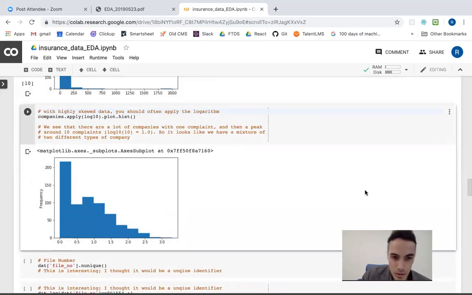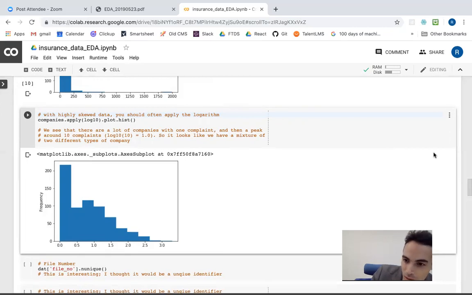I chose to use log to base 10 here because it's easier to interpret. A 0 on a log to the base 10 scale means 1, and 1 means 10. So we can see this histogram is slightly interesting. There's a very large number of companies here at the bottom with just 1 complaint. Then there's a dip, and then it gets to companies with 10 or more complaints. So it looks like there are 2 types of company. One type is the ones that have been seen very rarely in the data set, and the others have been seen quite a few times, at least 10 times.